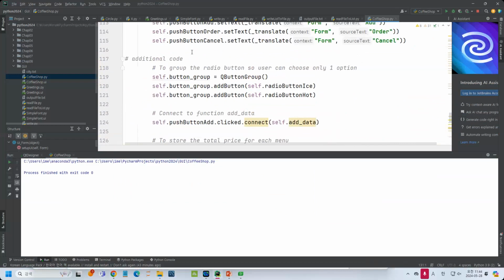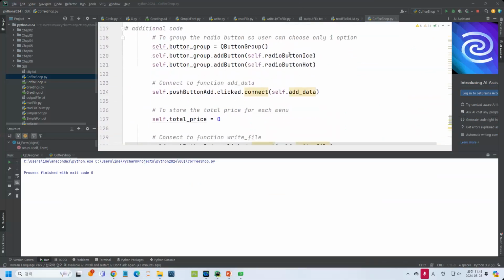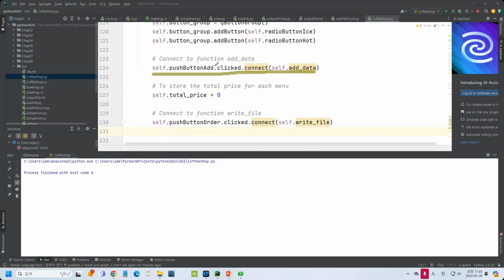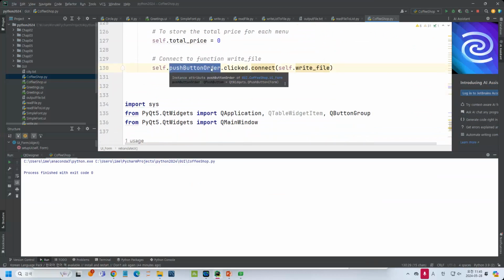So the additional code will be as follows. First, we are going to make the button group for the radio button. It means if you select ice, you cannot select hot. So you know that in a coffee shop, you can select the menu only one, whether it is ice or hot. So we can use the radio button. And then this is a function when you click the button add. If you click this button, then let's run the function add data. At the first time, let's set up a new variable. The total price will be 0. And then I have another button which is order. If I click this order button, let's write the file.